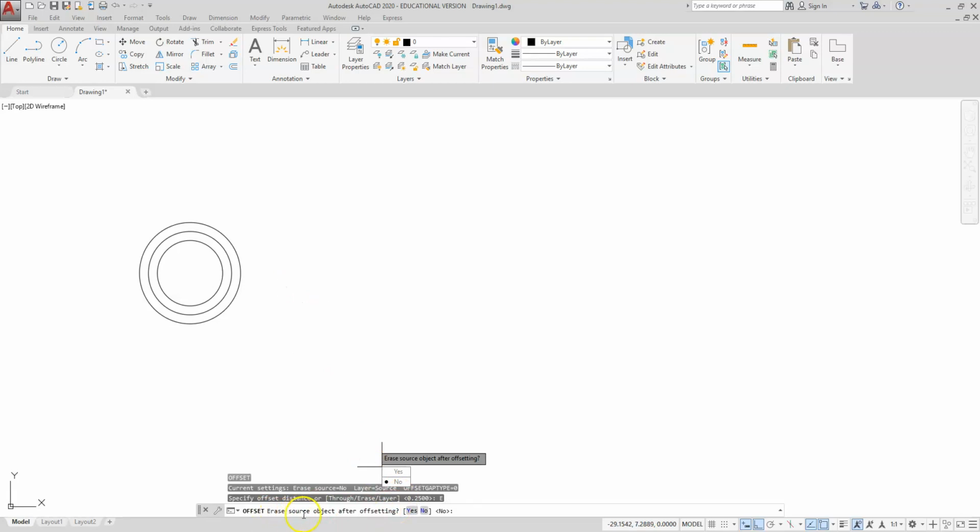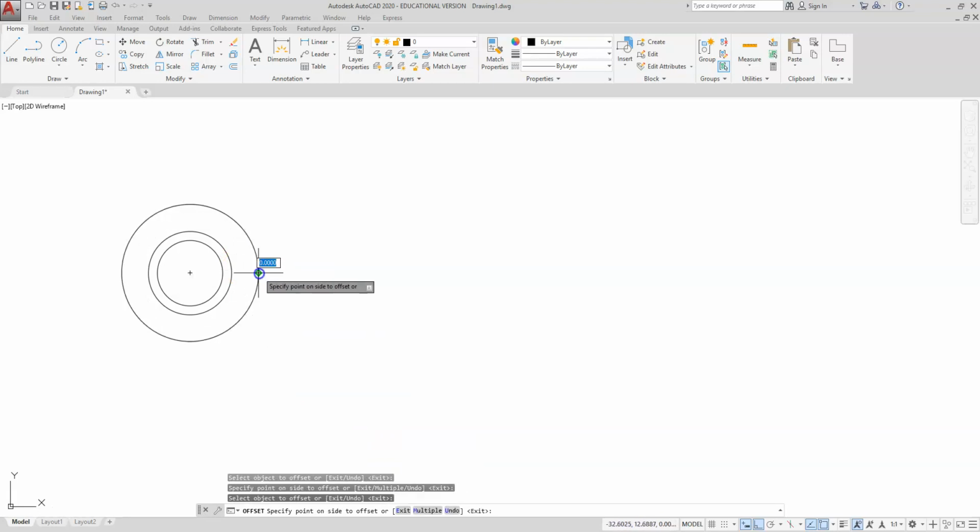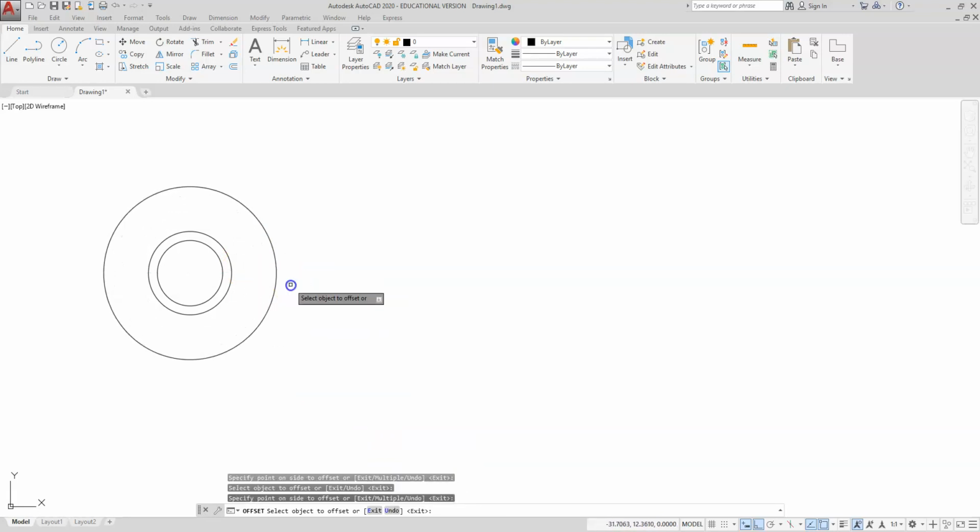So it says erase the source object after offsetting. Right now it's set at no, so that way I have an offset each time. But if I change that to yes, specify the distance, and then each time I offset, that object that you select erases as you go along. If you don't want that feature active anymore, you need to make sure that you go back and change the erase to no. So it will stay on yes if you don't change that back.